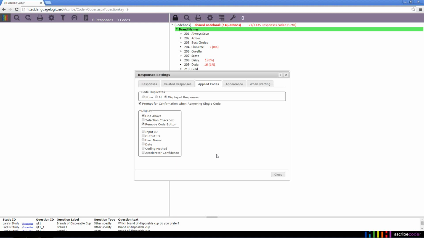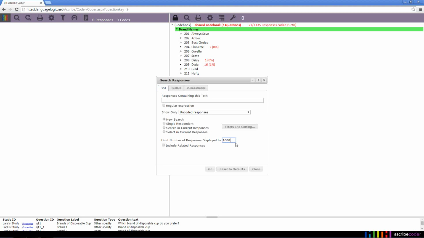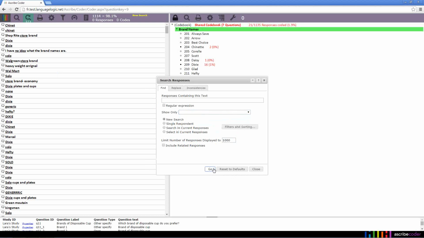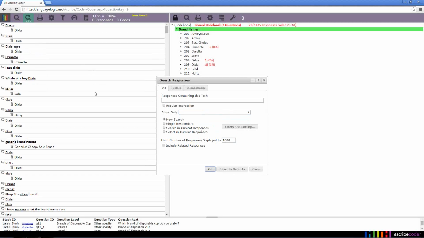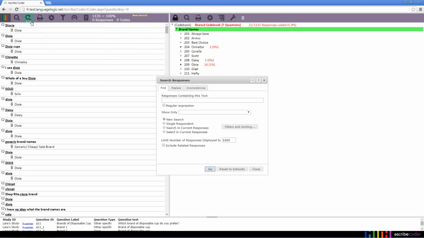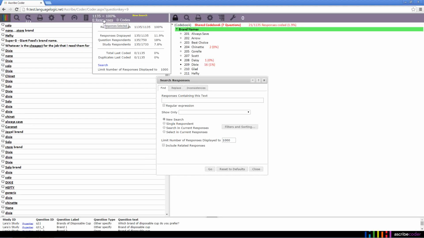The next thing that I'm going to talk about is the paging. Previously, when we searched, we limited the number of responses that could be displayed to 1,000. You could never display more than 1,000 responses. So if I search right now, oh, I don't want uncoded, I want all, and hit go, you'll see that it tells me that there's 1,135 responses, right? But I'm only displaying 1,000 out of 1,135, and I have 2 pages. So there's 1,000 on my first page, and now 135 on my second page.